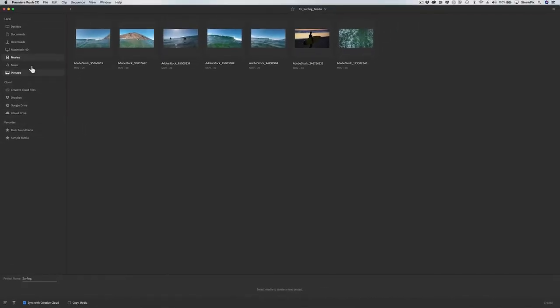I'd also like you to notice there are two buttons to the left of the sync button. The filter, which allows you to search for video, audio, or images only. And then there's the sort button, which allows you to sort items by name and date created. So let's go back to the media browser and I'll show you how to add footage to your project.